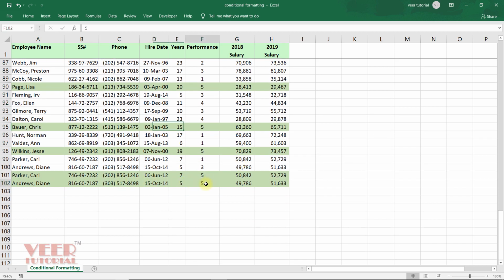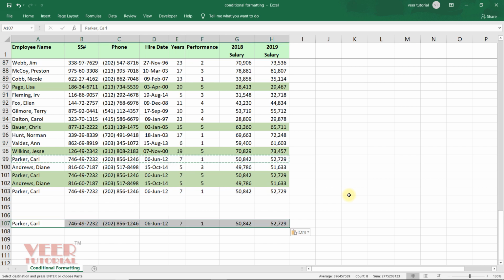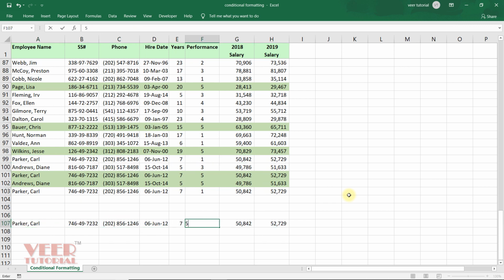Now if you change the value of any cell in the column F, like 4, it will remove the filled green color from the entire row. If I enter 5 over here, then it will accept. If I copy any new row anywhere, like here, it will highlight wherever the cell value is 5 in the column F.